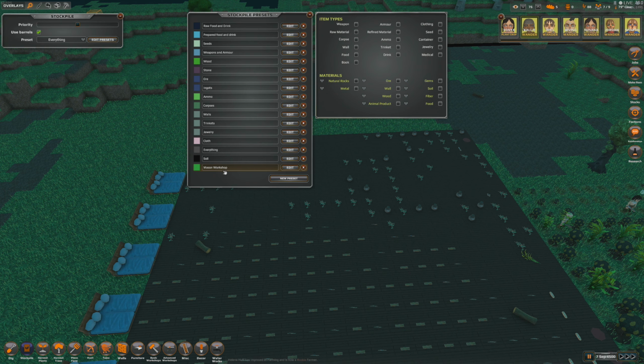So I know the mason workshop uses raw materials, and the raw materials that it uses are natural rocks to make bricks, because that's all I have researched right now. So I can say I want to use raw materials, and the raw materials I want to use is natural rocks so I can make the bricks. So that's all you have to do for that. You can also click on this color over here and change the color of the stockpile to color code it however you want. So I have now a mason workshop stockpile.